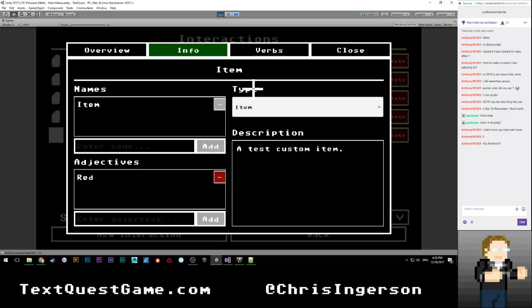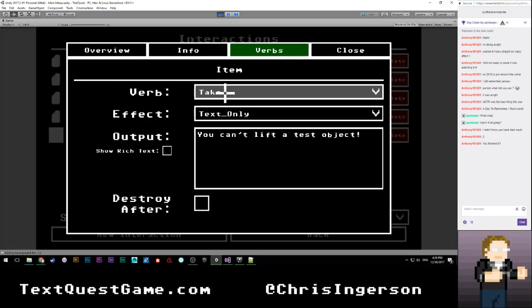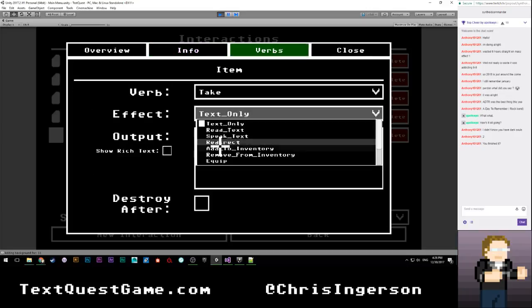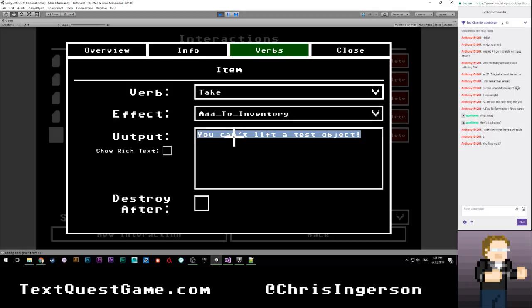Yay! Cool. So we now have support for items. Well, we have support for creating items. We don't quite have support for actually doing anything with them yet, although there's no reason why we can't. I wonder if I even have to do anything extra, actually. Let's change this to add to inventory. Taken.